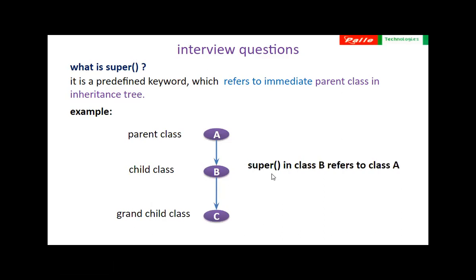Now if I'm using super in class B, which class will it refer to? A class. If I'm using super in class B, it will refer to class A. Similarly, if I'm using super in class C, which class will it refer to? Class B. It will refer to class B.